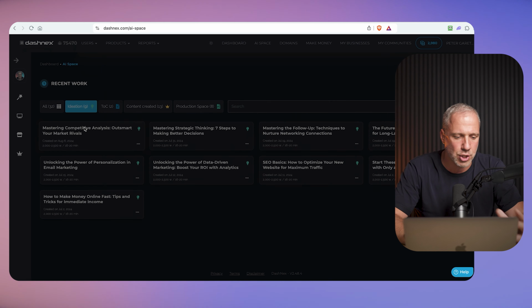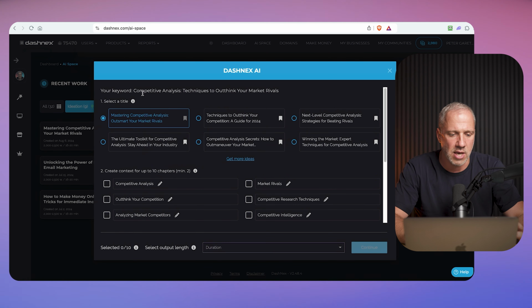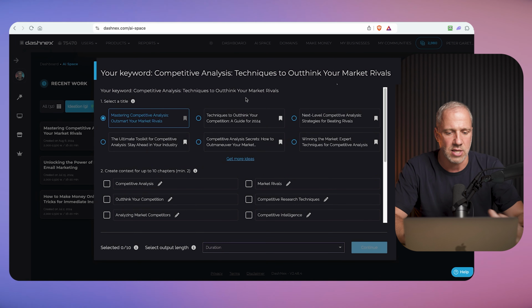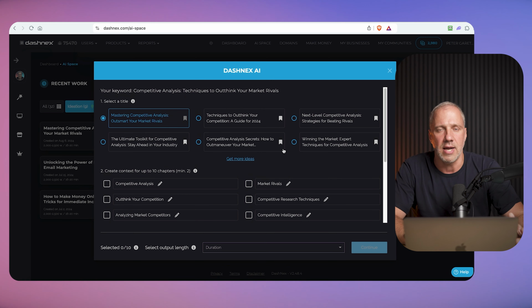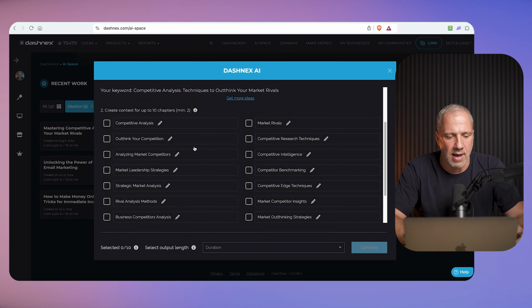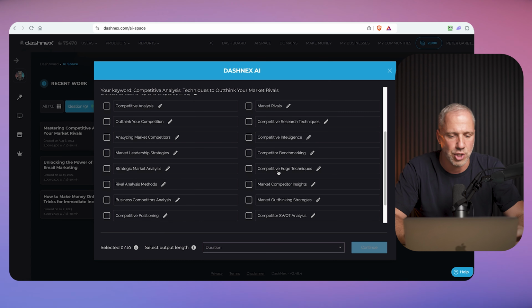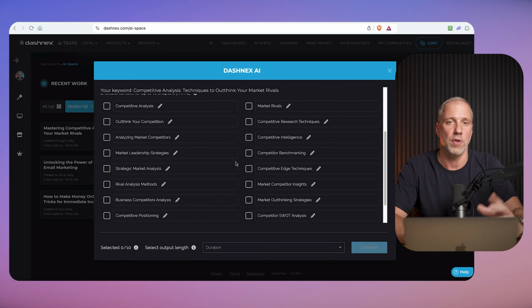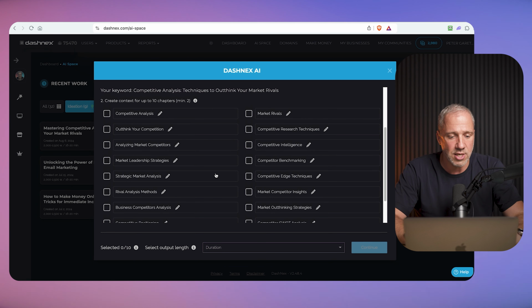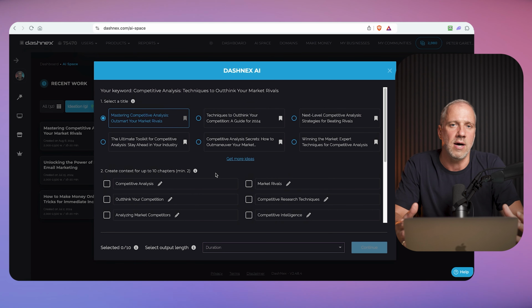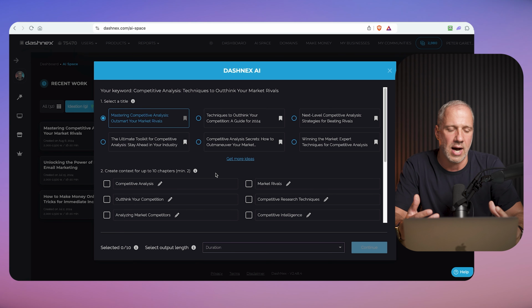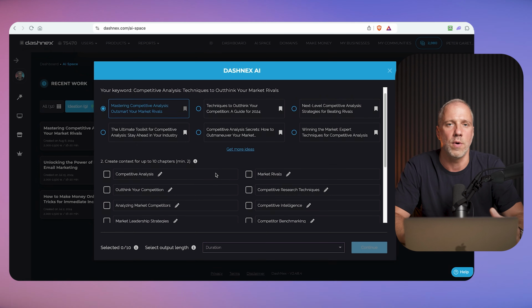For example, I'll show you here, I have this keyword, competitive analysis techniques to outthink your market rivals. And so I have a bunch of titles here. I have, as you can see, context for the chapter. So I can select these chapters, I can edit them, and I'll show you all this demonstration later. But essentially, this is where we brainstorm the idea, we brainstorm the context, so what we want to talk about in the content and what it's going to be about.